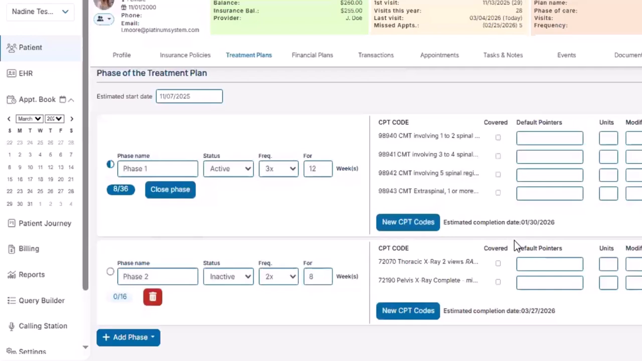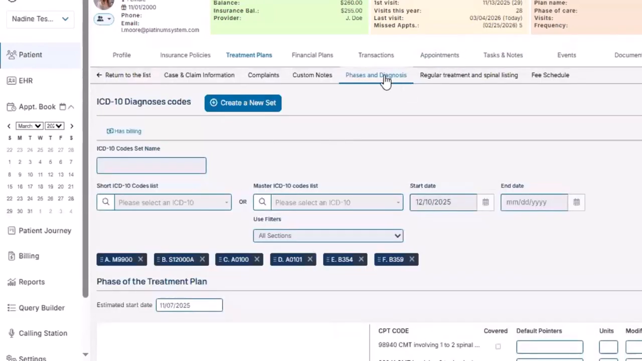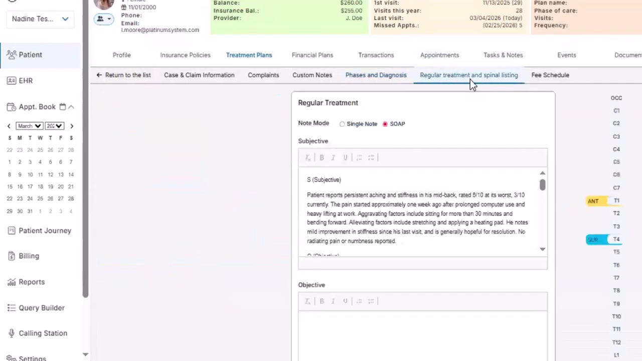You guys think of everything. Well, we need to. We've taken this long, so we need to make sure that we've covered all of our bases. All right. So that covers the phases and diagnosis. As I said, you have the regular treatment and spinal as well. This information, of course, is entered in the EHR site. So you are able to view it here, but it is entered there on the EHR.